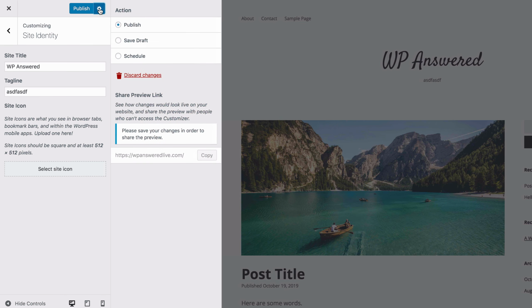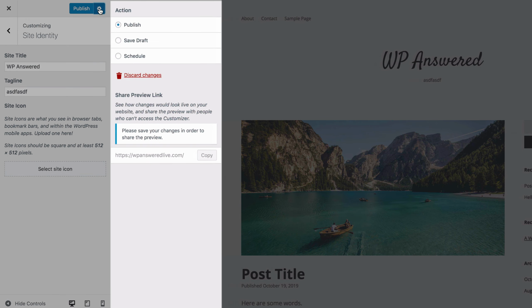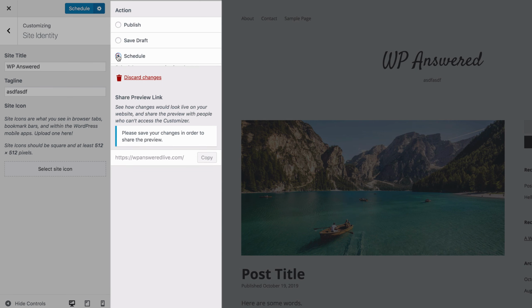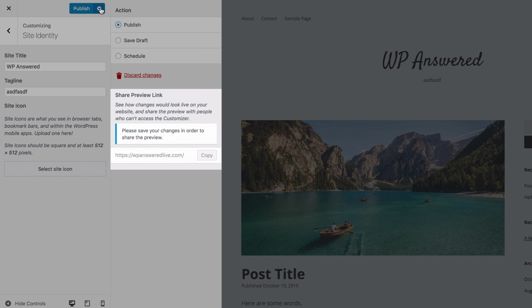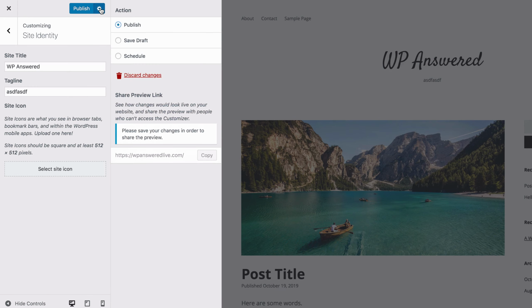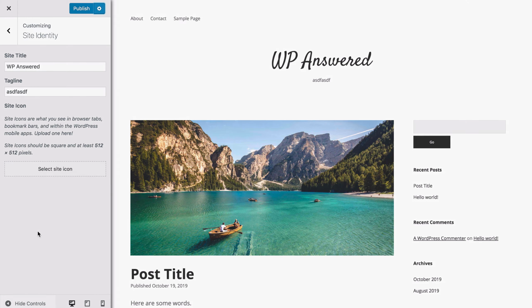If you click on the gear, you'll see this new panel appear with options to save your changes as a draft or even schedule them to go live at a later time and date. Additionally, there is a preview link here you can use to show other people how the site will look before going live. At the very bottom of the sidebar is this button you can use to hide the controls and get a full screen preview of the site.